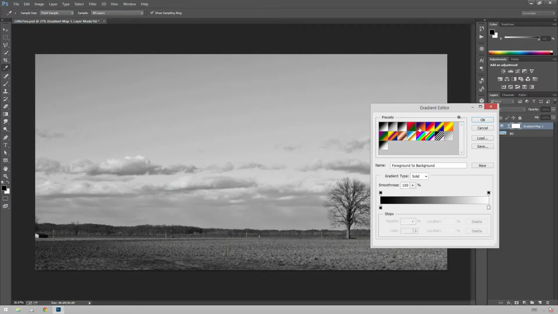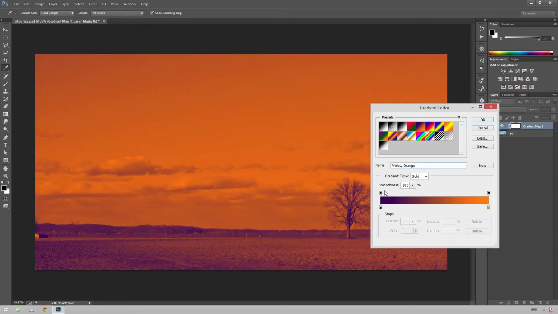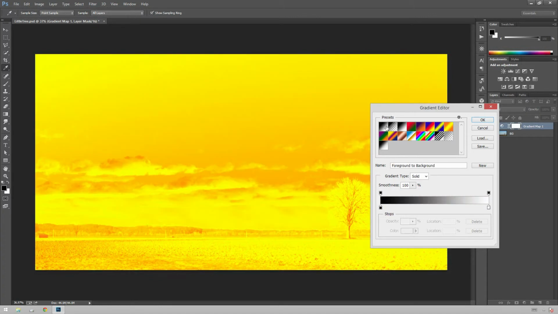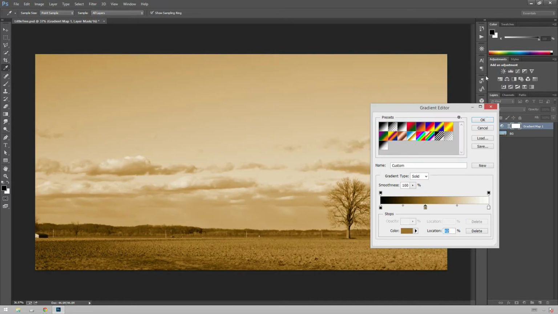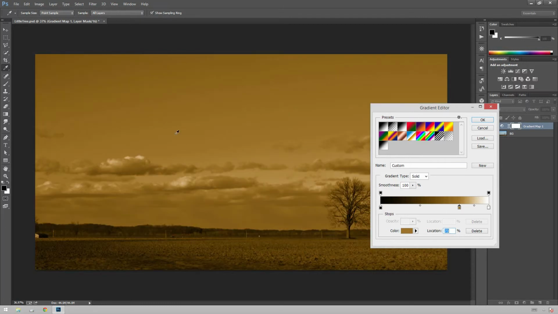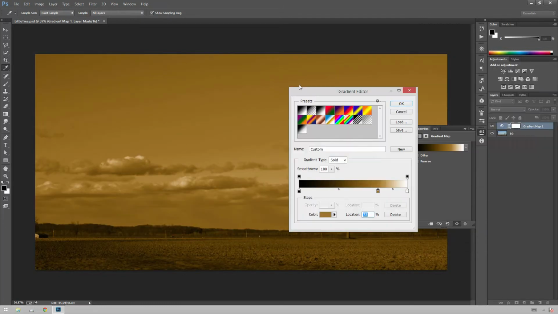Or you can click on the gradient and you can select some of these presets. So see, mapping black to purple and white to orange, you get this kind of weird effect. You just kind of click through some of these, or you can make your own. So if you wanted a sort of sepia looking thing, you can just click in there and make it brown like that and drag it around.